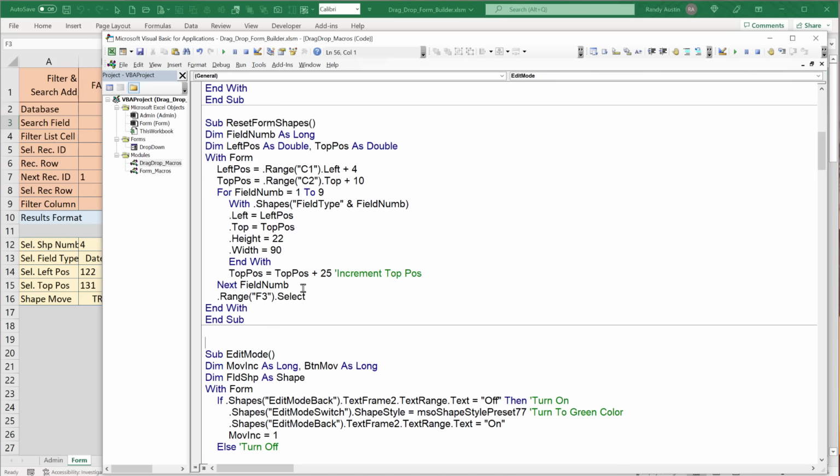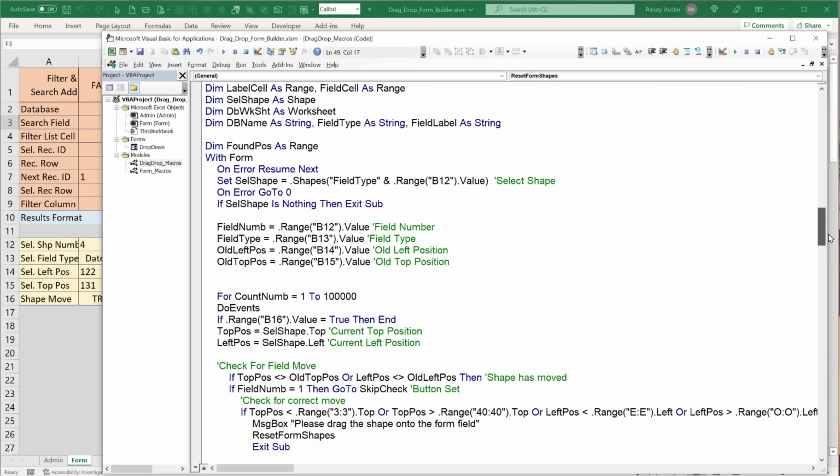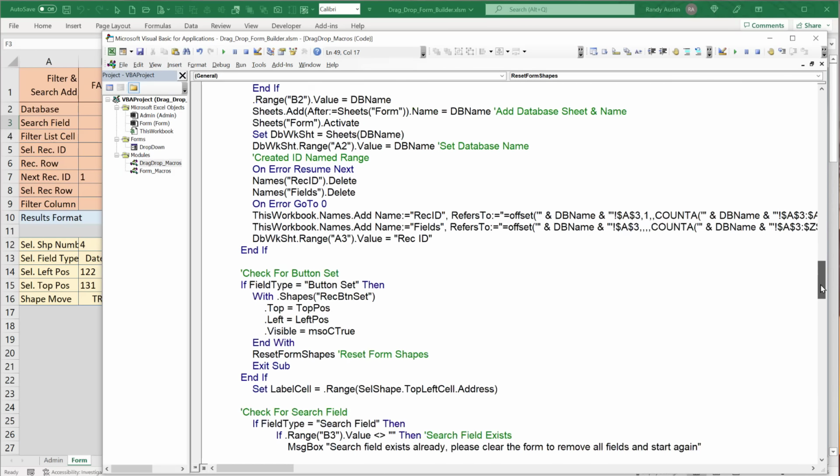All right, let's do a quick recap. I believe we do have to cover delete field. Clear form we've covered. We've covered reset form shapes. We've covered edit mode, right, how we move back and forth. We've covered item select. We've covered check form move as we move down. Now, all the way down here at the bottom, we've already covered all that. Remove field. This is a great little item.